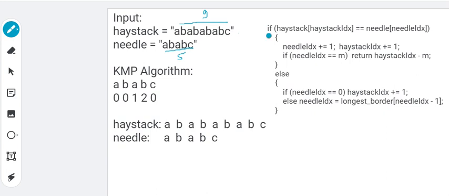So this is the short algorithm that we'll be following. Here, if the text and pattern match, we'll be incrementing both by 1, and if all the characters of the pattern match with the text, then we'll be returning this haystack idx minus m. Otherwise, if it is not matching and the pattern is at the start only, we'll be incrementing the text pointer by 1. Otherwise, we'll be updating the pattern to the longest border of needle index minus 1. Okay, so now let's proceed further with each of the pointers.